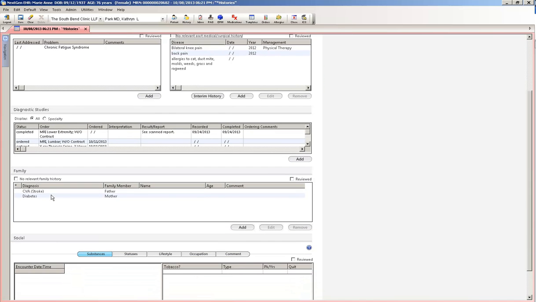To add family history, you're going to select the add button. It's going to bring up the family history template that is still relatively the same. One of the bigger changes is the social. Now to add social history, you have tabs to select from. So for the first tab, we select substance. Then we're going to select add.